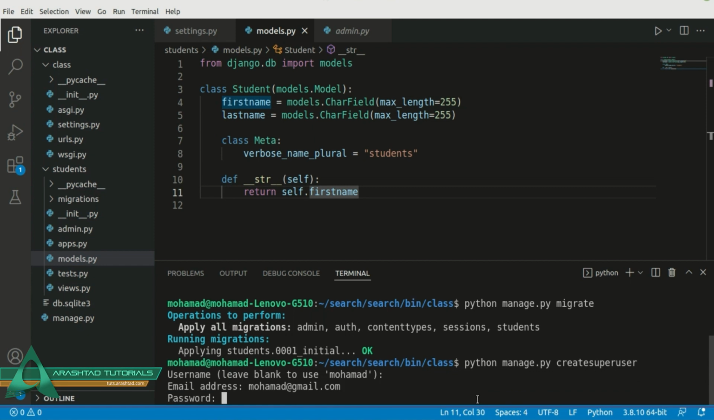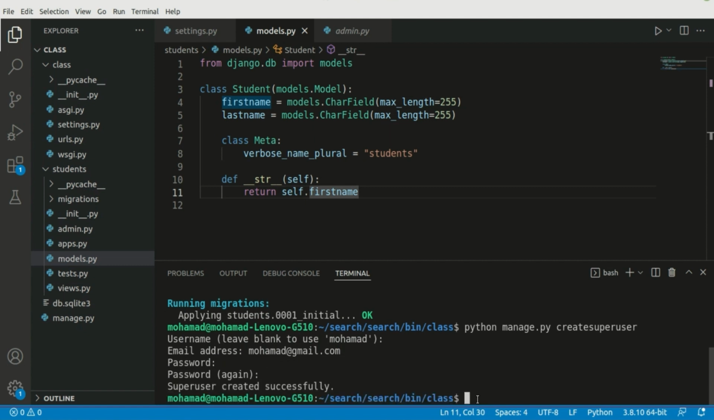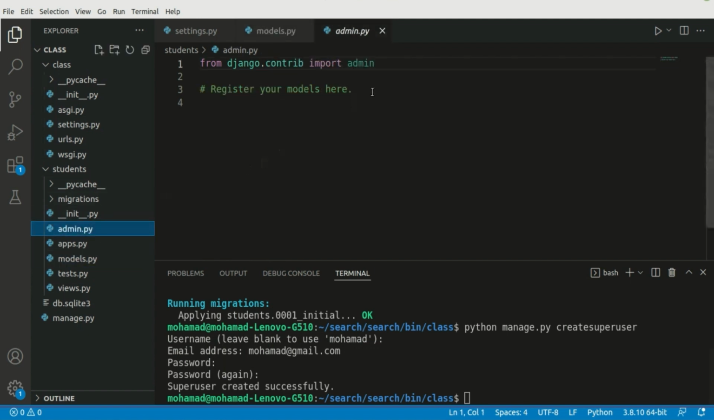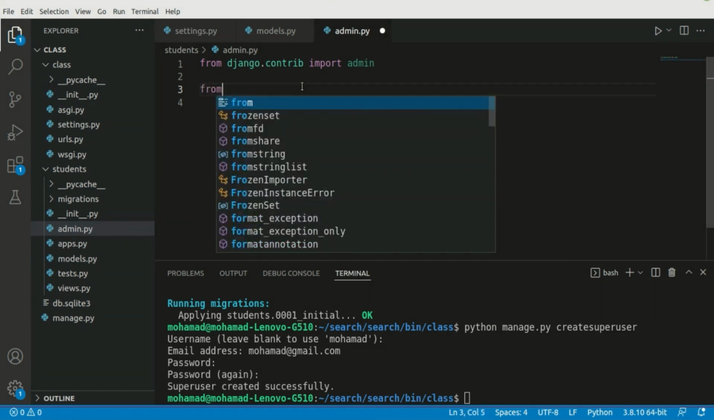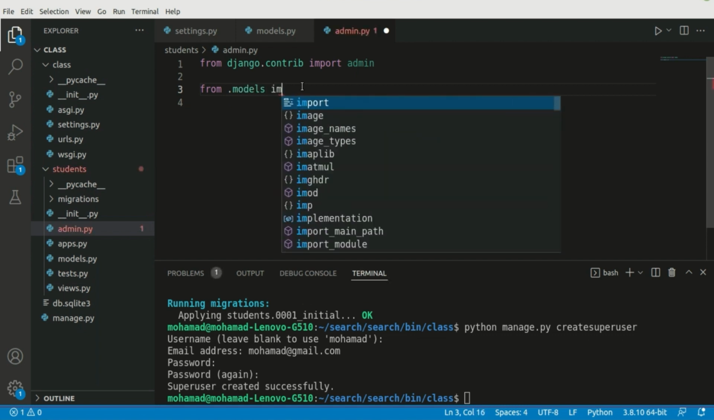Also enter my password. The superuser has been created successfully, and now let's edit something in our admin.py, and then we will create our database. So first of all, we're going to write from .models import.